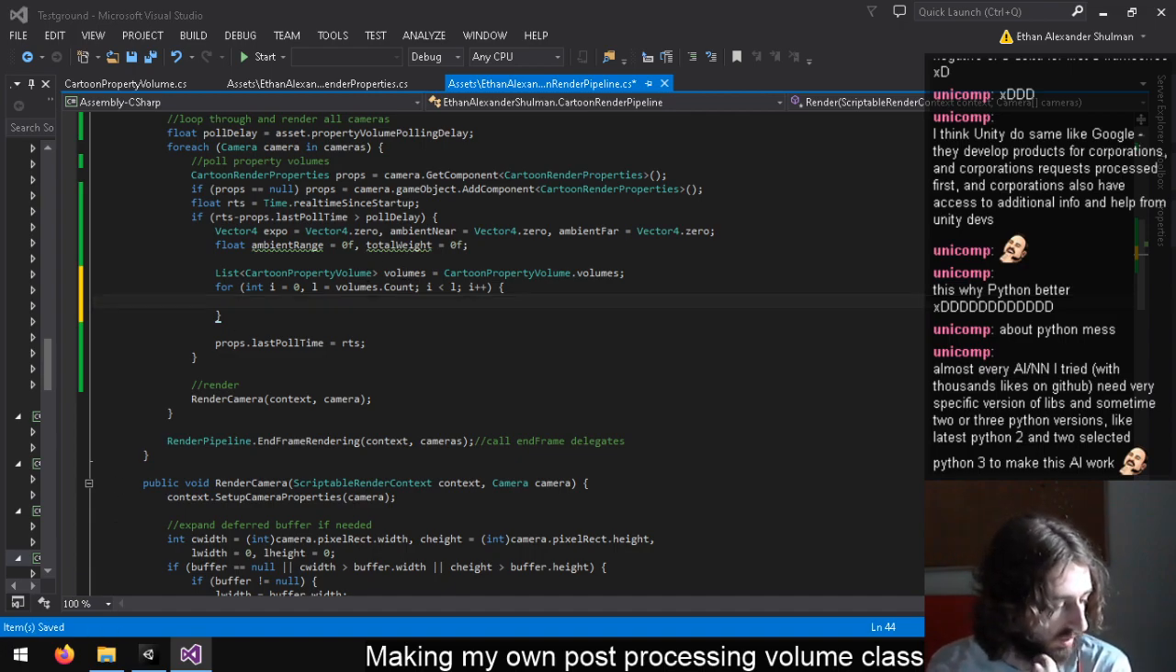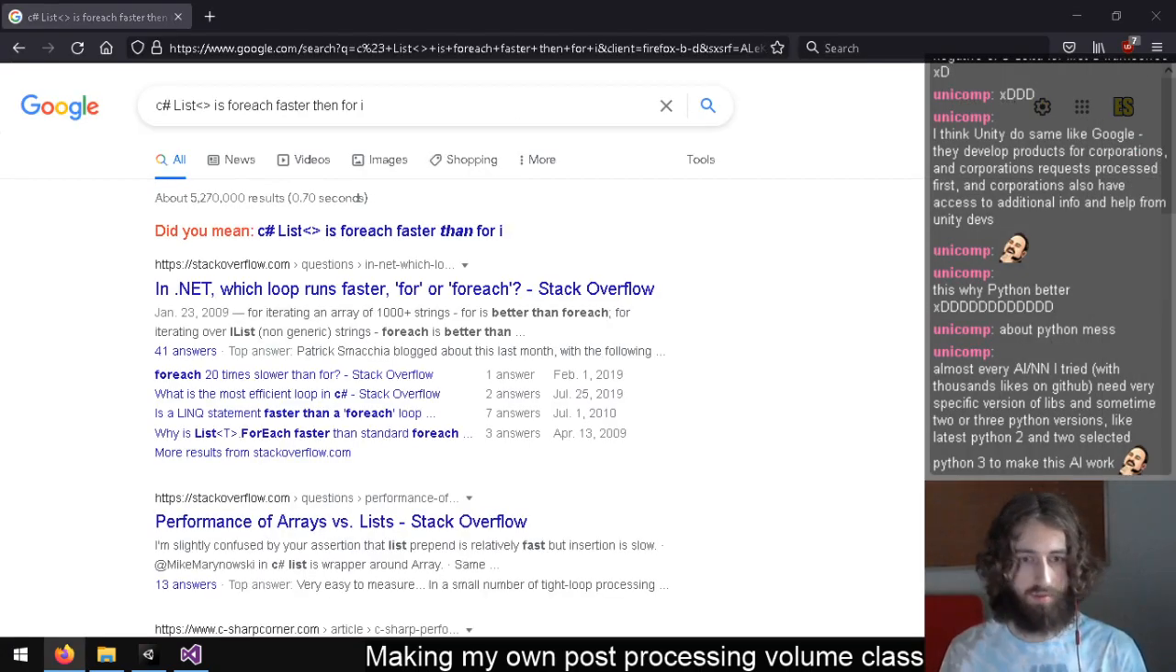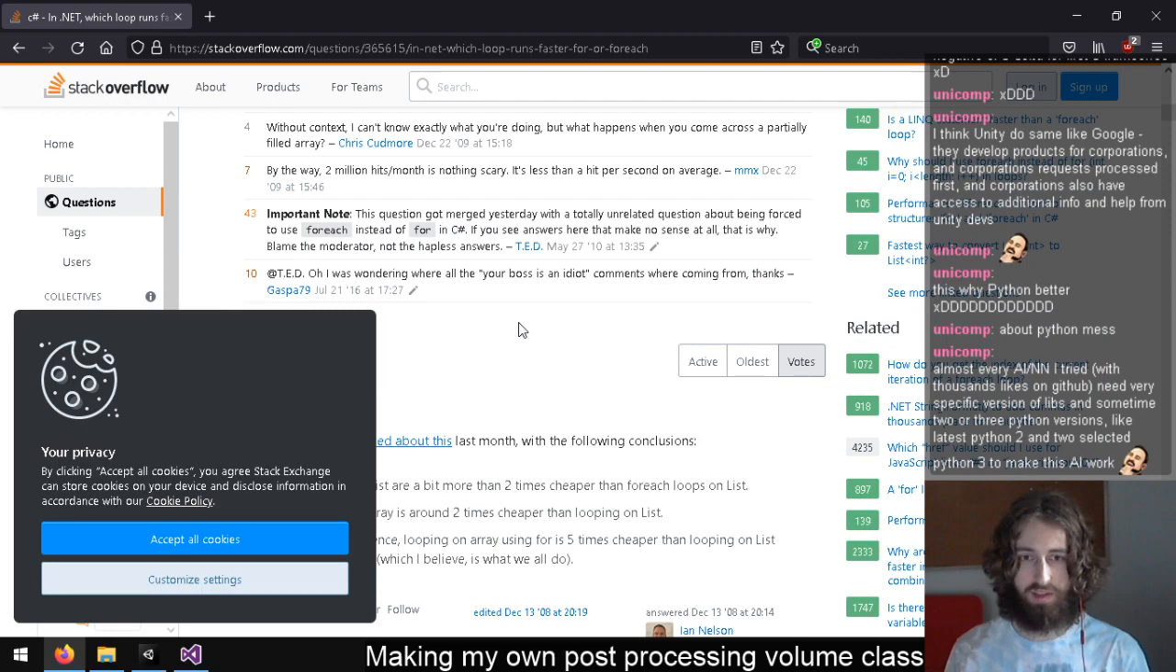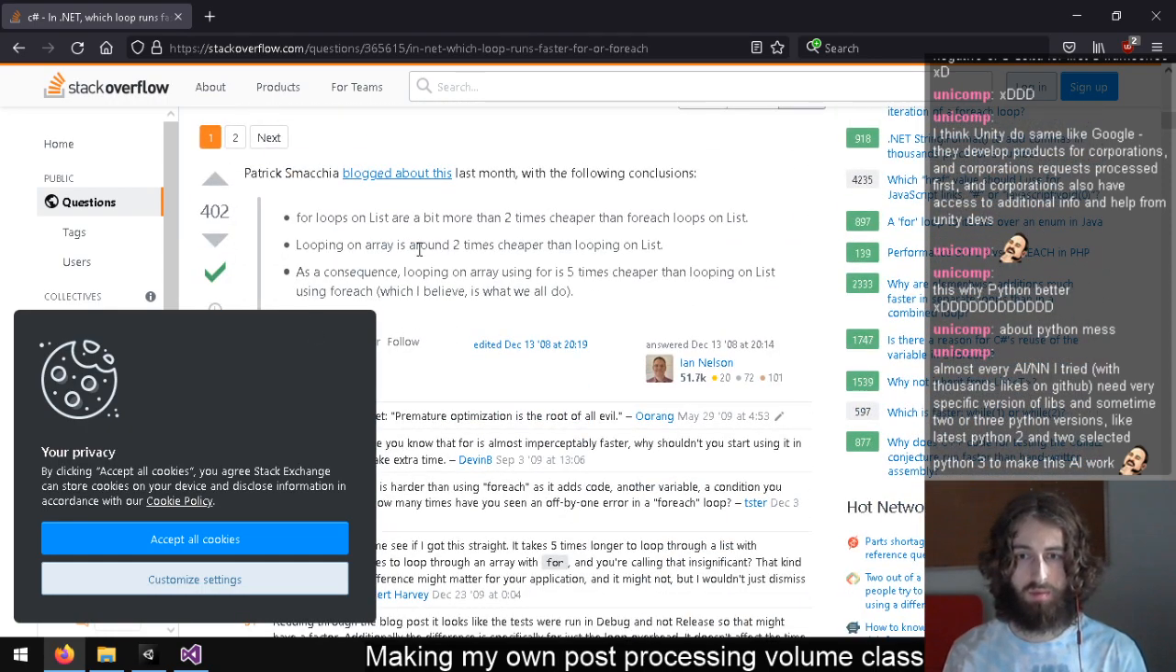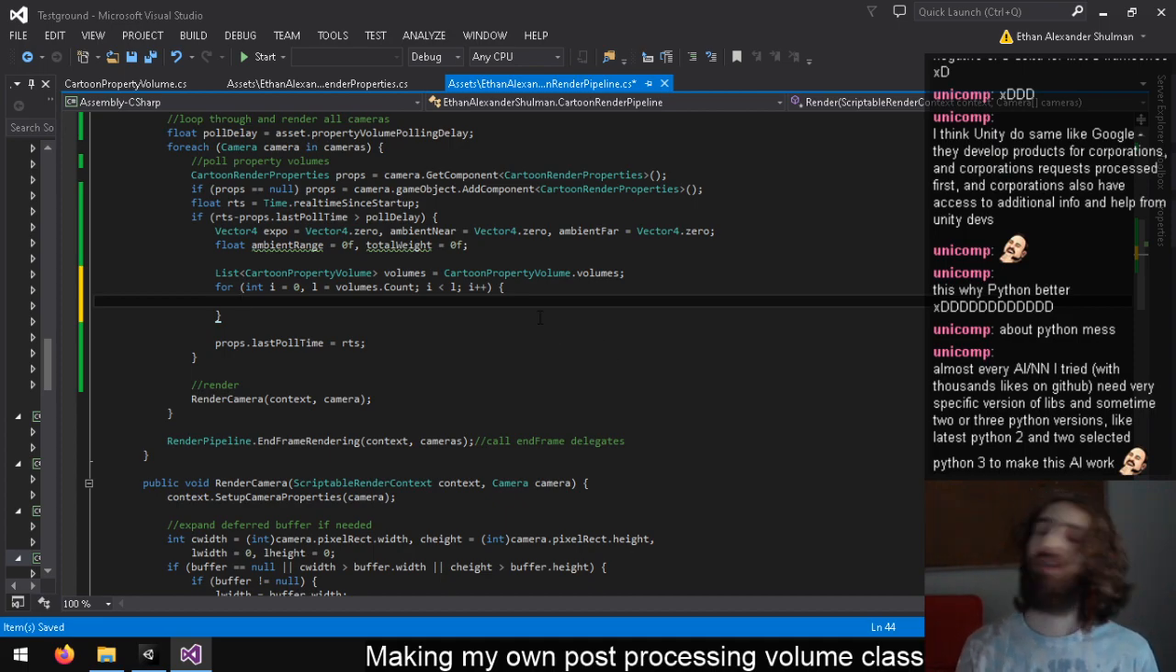Oh, wait. In C sharp, I think for each is actually faster. I believe I read somewhere that this is actually faster when you're using lists. More than 2 times cheaper. Oh, okay, yeah, never mind. It was its opposite. Alright, for each is worse. Never mind.